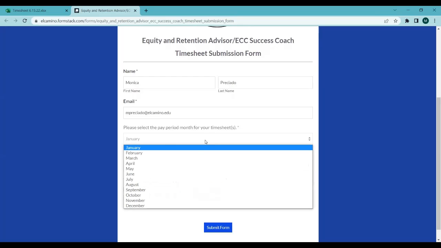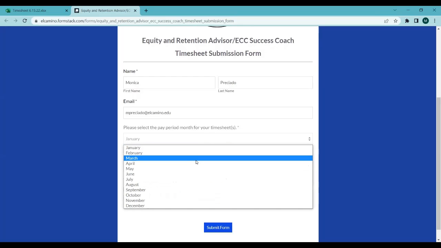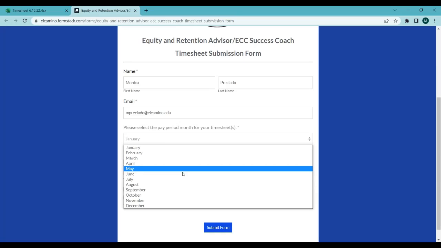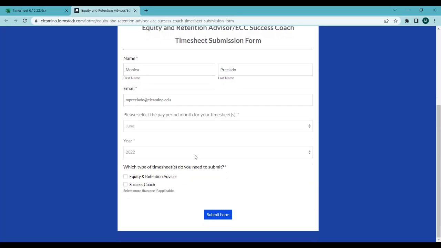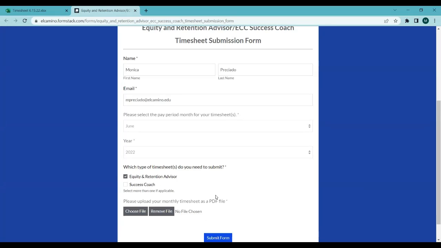And then remember, even though we did May 19th to June 20th, you're going to do it during that, where that last day falls, or sorry, May 20th to June 19th, we're going to do it where that last day falls, which is June. So this is a June timesheet. And then the year is 2022. Then you mark off whether you are an equity and retention advisor or a success coach.